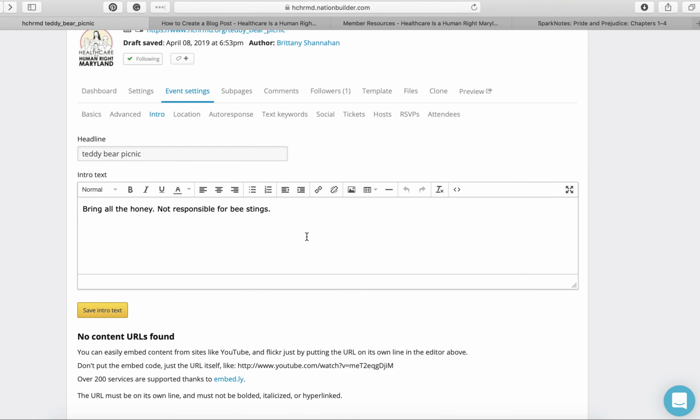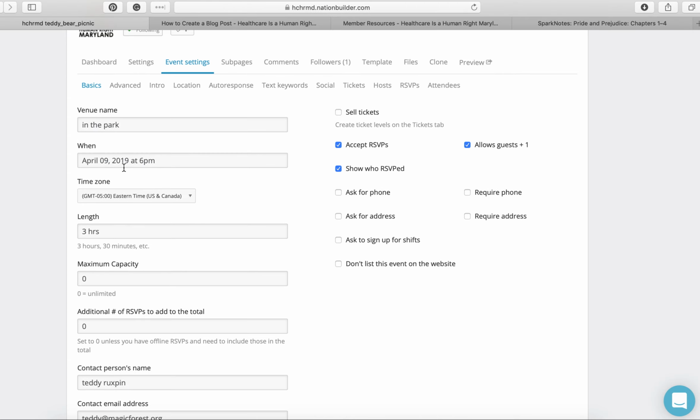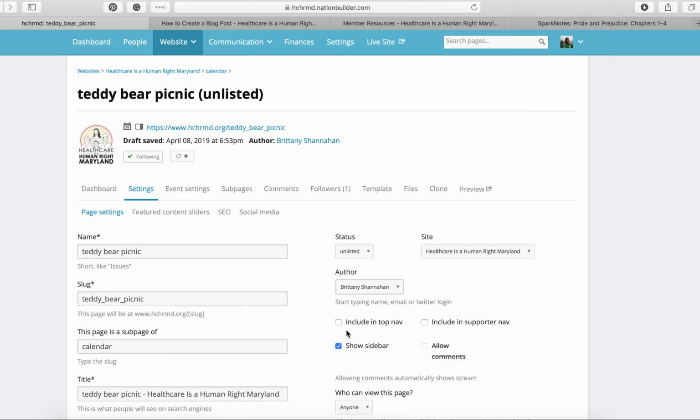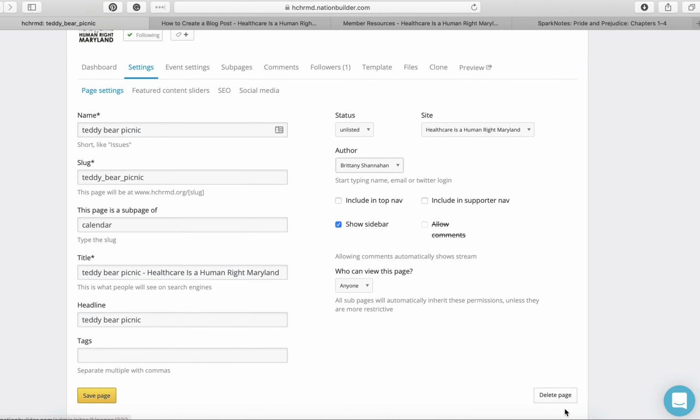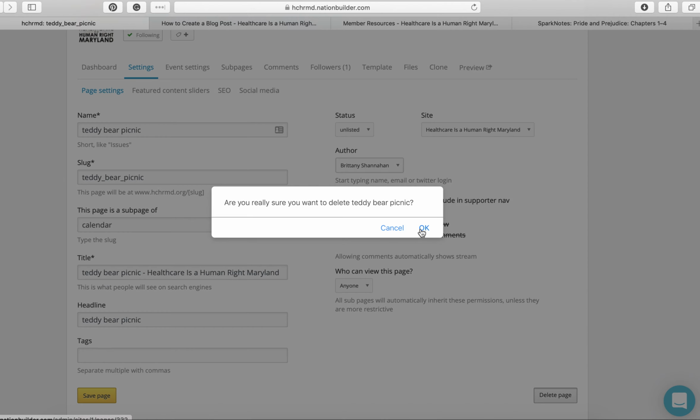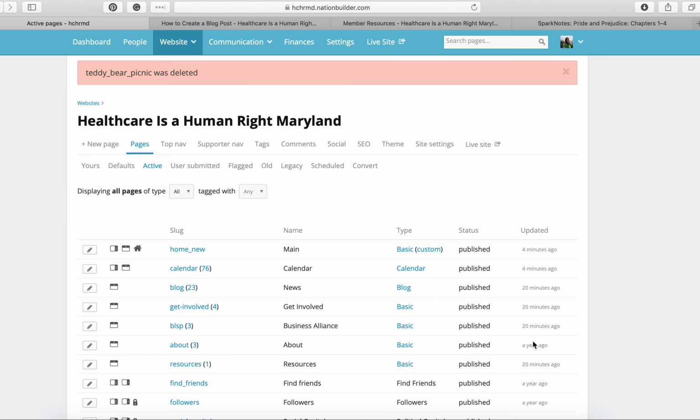As before, I'm going to delete this. So this is where you can change the date and time. Settings is where you go to delete a page. Now, once you delete a page, it's deleted forever. You can't get it back, just so you know. All right. So there's that.